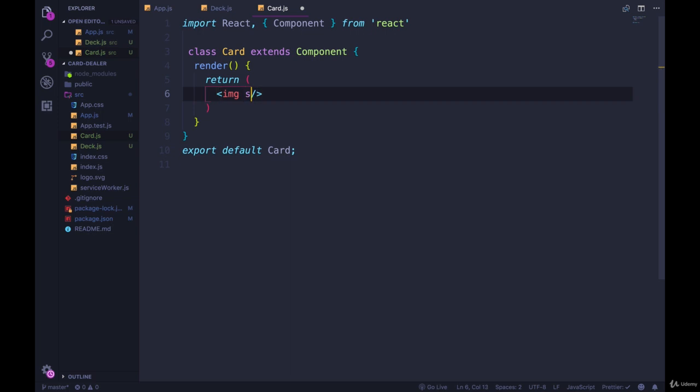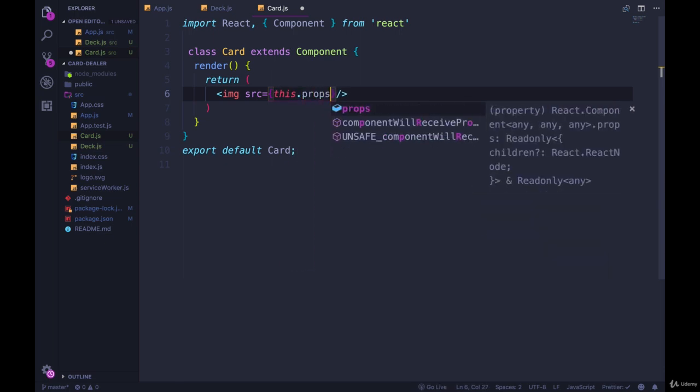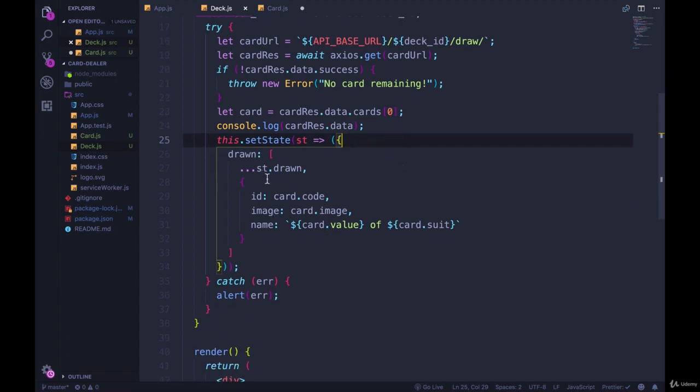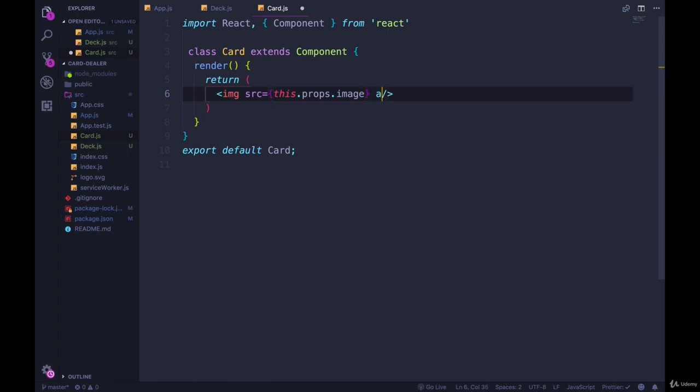It's going to be an image where we have a source set to something, and that source is going to be from props. So let's just call it this.props.image, because if we look at the way we stored our cards in the state, we went with image and name. So then let's also give it an alt attribute. Alt is this.props.name. This does assume that we're going to pass in under the name of image and name through the props. And then after that, let's give it a class name, just while we're here, of card.